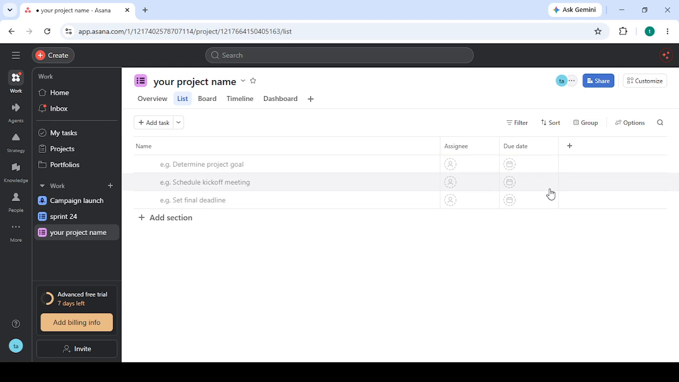When a task is blocked by another task, the sequence becomes more intentional and easier to manage. As you set those dependencies, be sure the Phase 2 tasks are linked to the appropriate prerequisite tasks in Phase 1. That way, the second phase won't move forward until the necessary groundwork is finished. This creates a more reliable project timeline and reduces the chances of missed steps or rework.